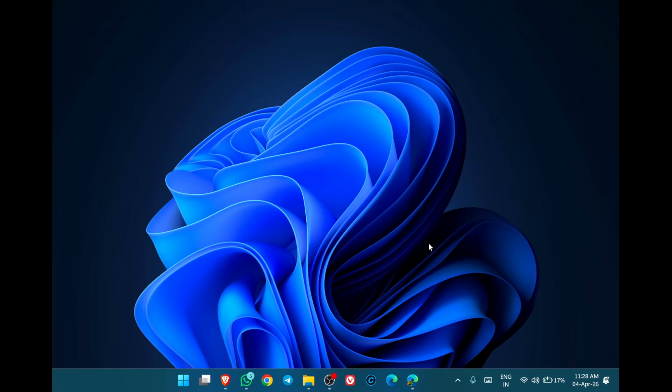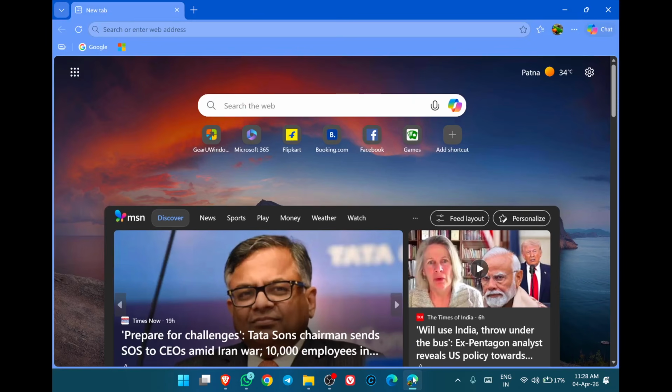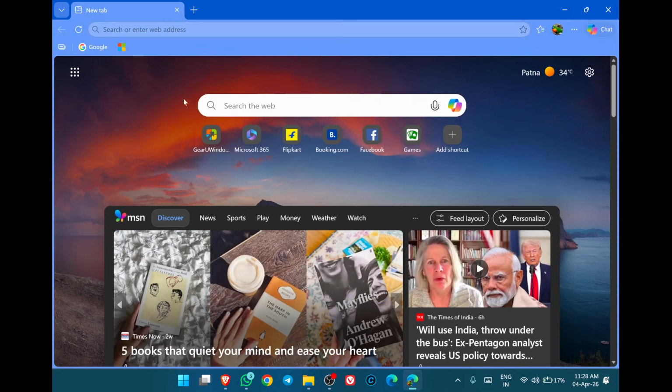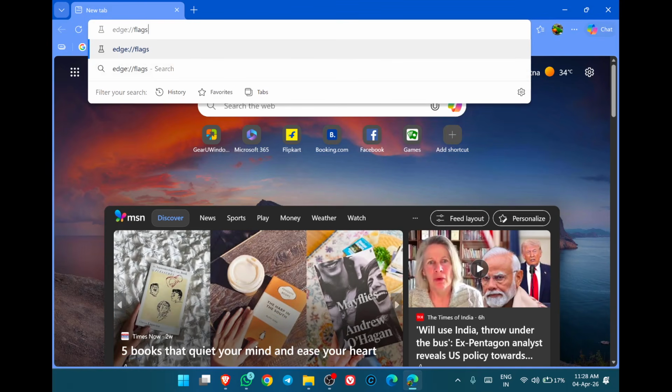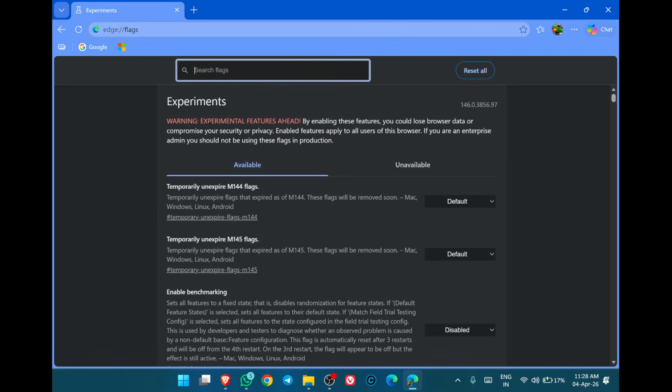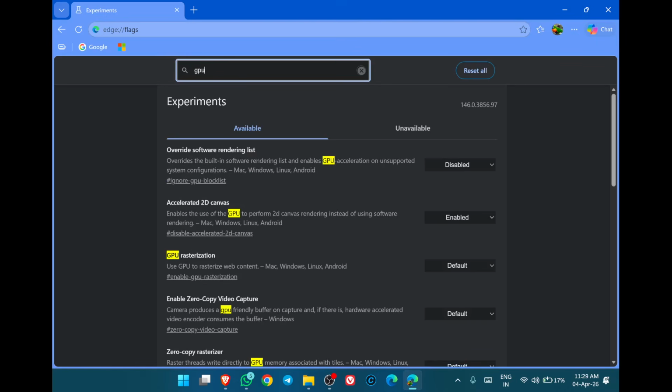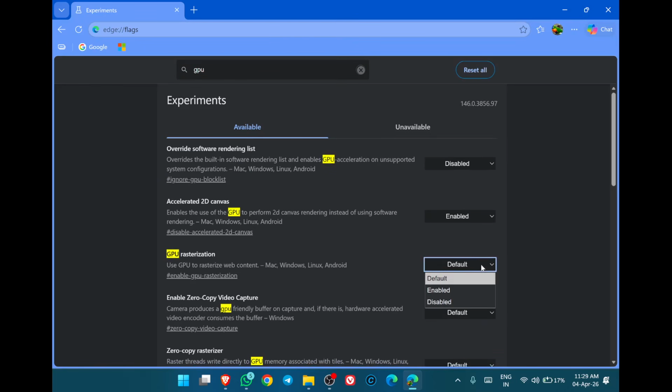So let's get started. First, open the Microsoft Edge browser on your computer. Now click on the address bar and then type here edge://flags. After that, press enter on the keyboard. Now in the search flags box, type GPU. Beside GPU Rasterization, click on the drop down menu, choose here enabled option.